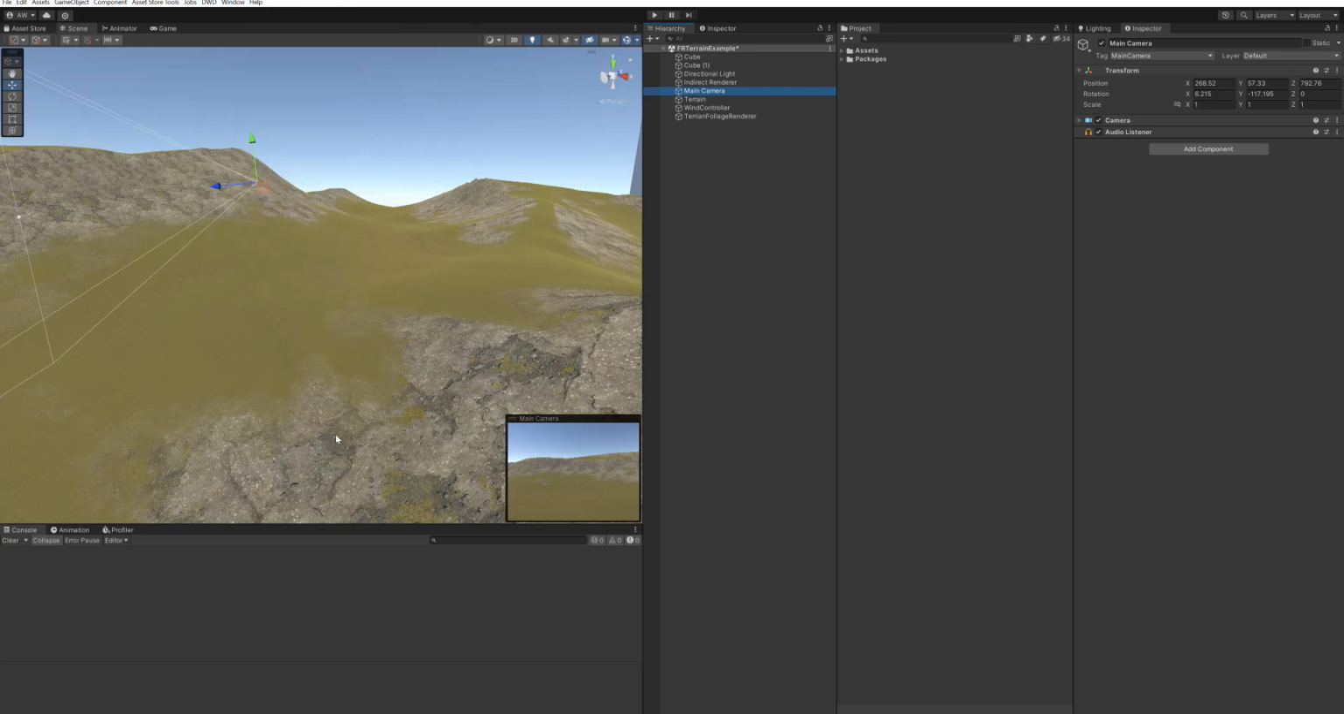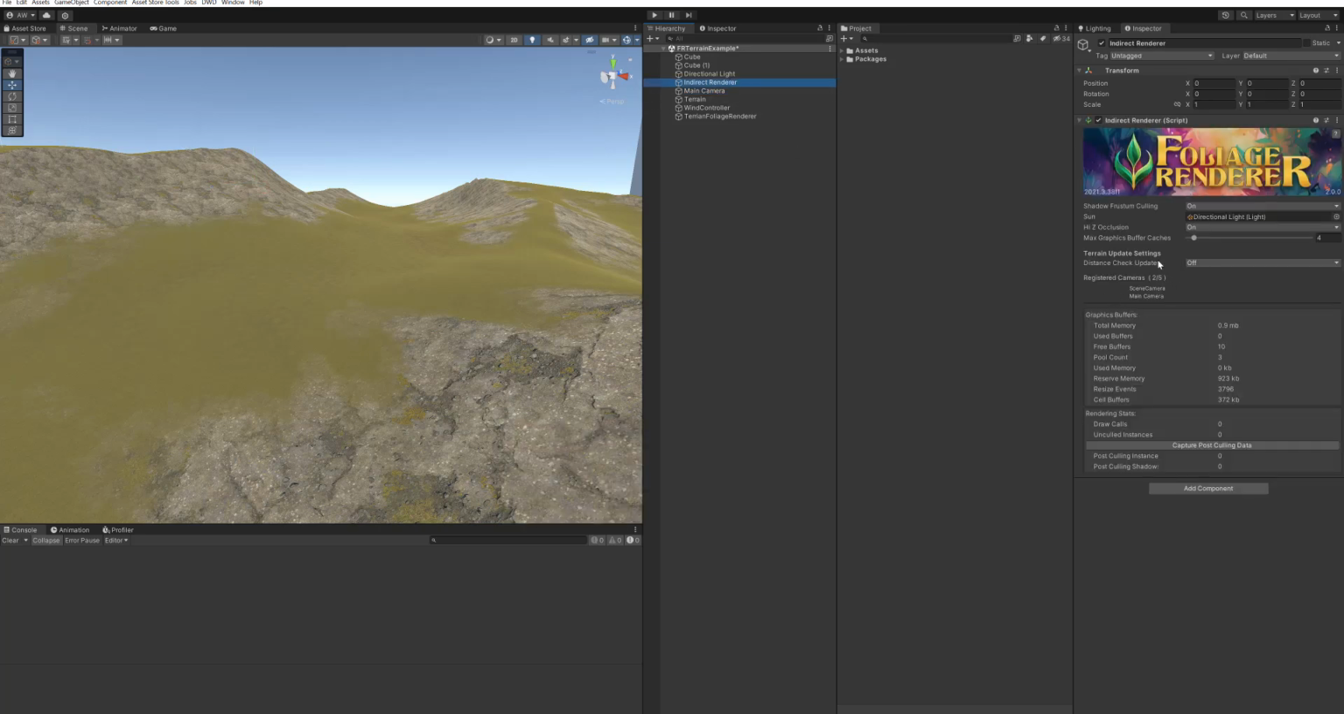But this will make sure that our scene camera is registered with the indirect camera, right? We have 2 registered cameras currently because I sort of broke this scene in order to show you this example. So our main camera is already in here. But as Foliage Renderer has matured, now it supports multiple cameras. Those cameras need to be registered with the indirect renderer in order to run the culling process.